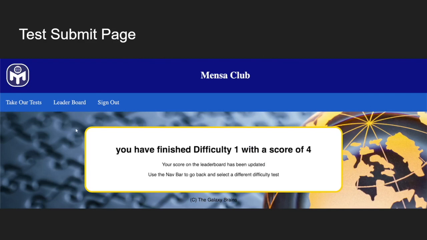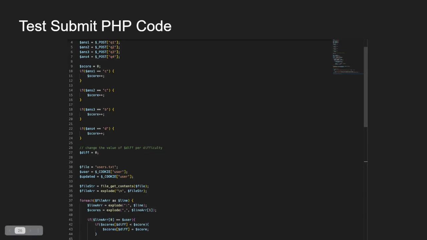And this is what it looks like when you have submitted a score. It will tell you what your overall score was, and it tells you your leaderboard position has been updated, and it tells you to use the nav bar to take the other tests. And this is the submit code for it.